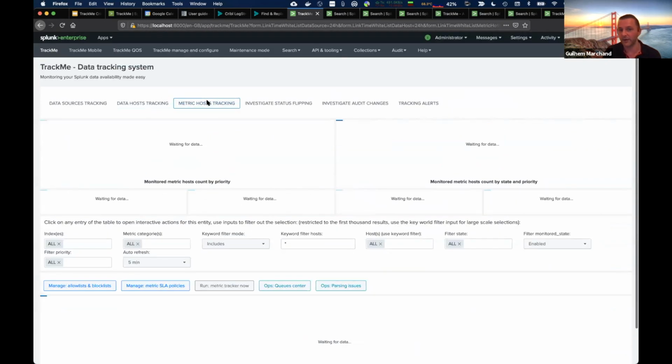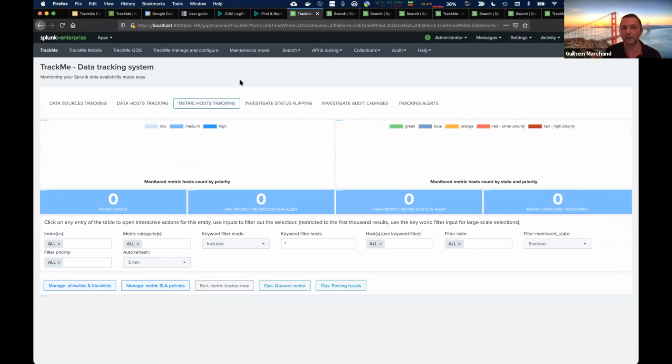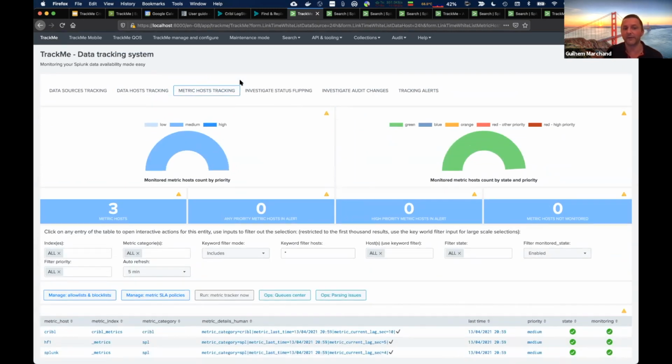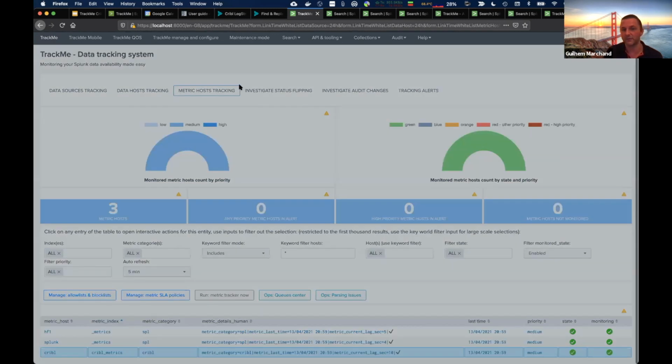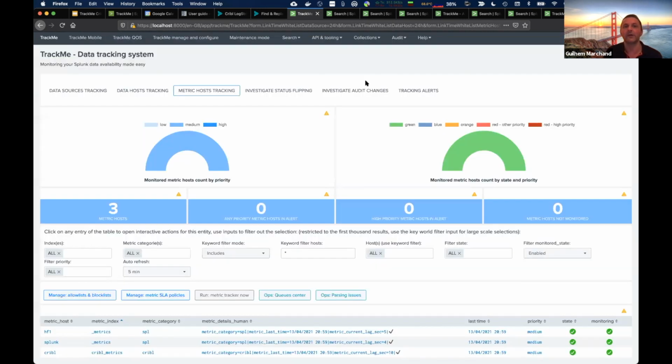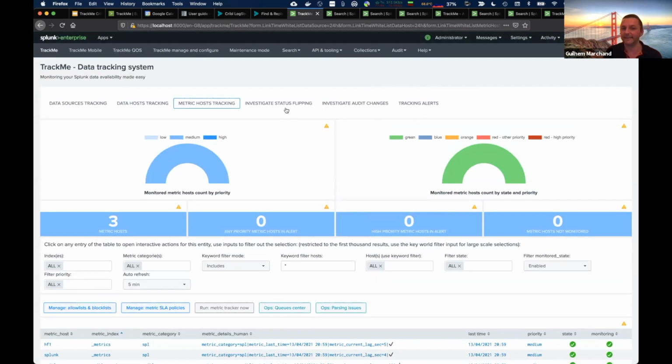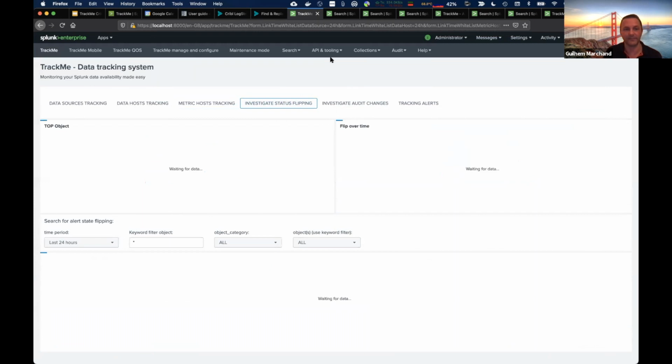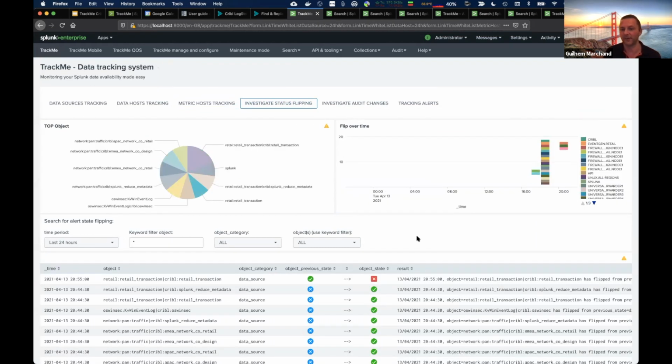You've got metric host tracking, so we're working with the metrics. Cribl, for example, is generating metrics too. I might be monitoring the fact that I'm getting the data from Cribl, which is what you can see right now. So that's part of what TrackME does, and that's basically it. So you've got lots of things. You've got the API, you've got quality of service calculations, and so forth.